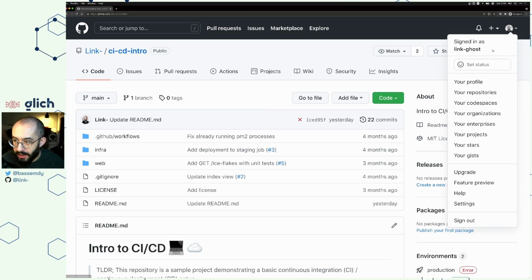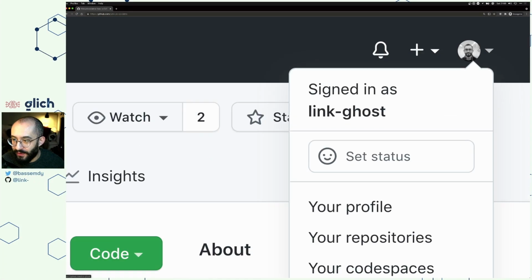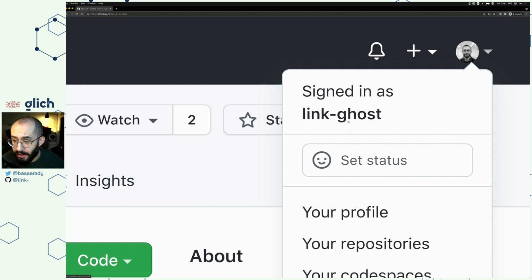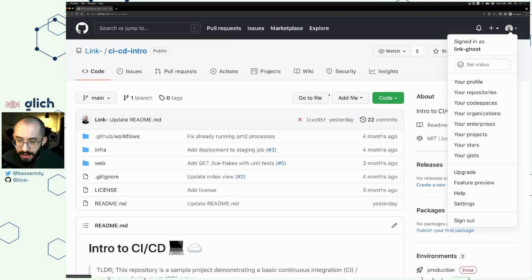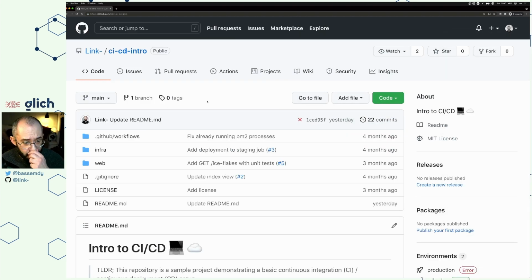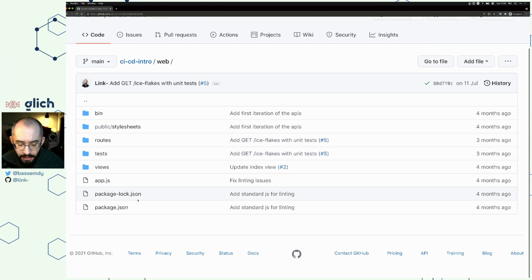And I think you're already familiar with my Ghost account from previous videos. You can see here I am signed in as LinkGhost, which is another GitHub account that I own. I'm going to go to the same repository because I want to introduce some changes and I want to show you how the CI workflow is going to run whenever I create a new pull request. And I'm going to do all of this from the UI because the changes I'm going to introduce are going to be very minimal. So maybe actually let's do a change on the application front.